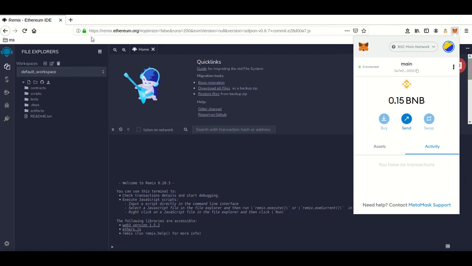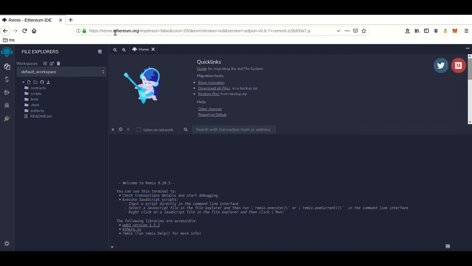And then you're going to be wanting to go to remix.ethereum.org, and it'll bring you to this page. If first load, it'll be the file explorer here. You're going to come over here and go create a new file. We're going to call this pancake swap sandwich .sol. It has to end in .sol. The name is not as important as ending in .sol. Enter.